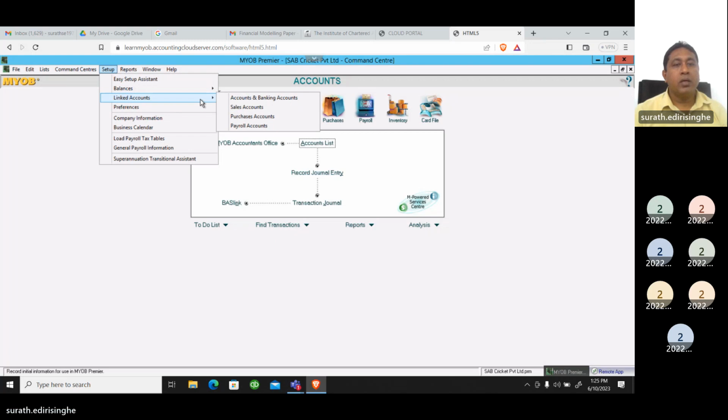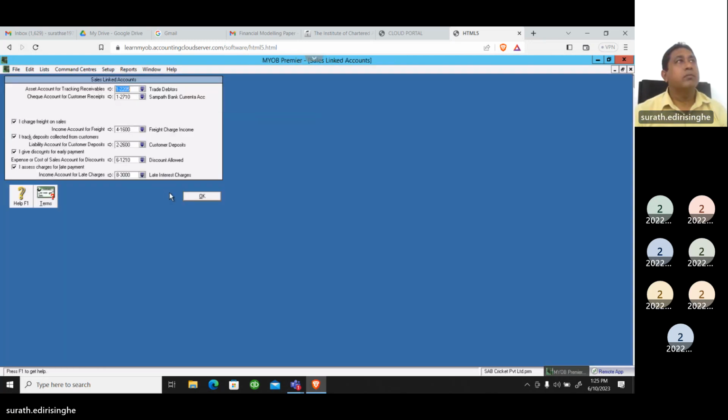Under the link account, look at the sale account integration. Last week we completed the sale and customer setup part. Look at it one by one. The asset account for tracking receivable, the trade debtors, is integrated with the account receivable ledger. And the check account for customer receipts: we selected our main bank account, the Sampath Bank current account. If you maintain any other bank like Commercial, People's, HSBC, whatever the bank, you have to set that bank as your main bank. Later you can change.